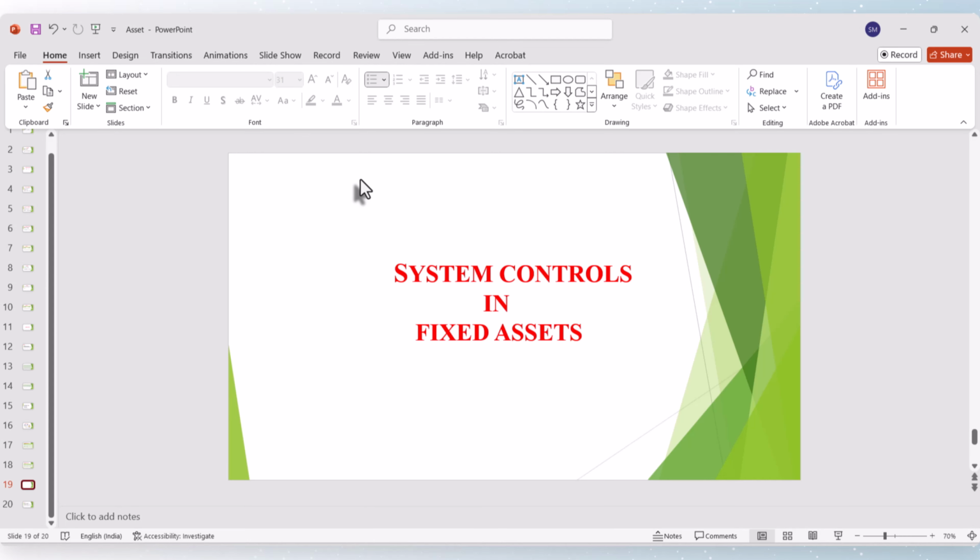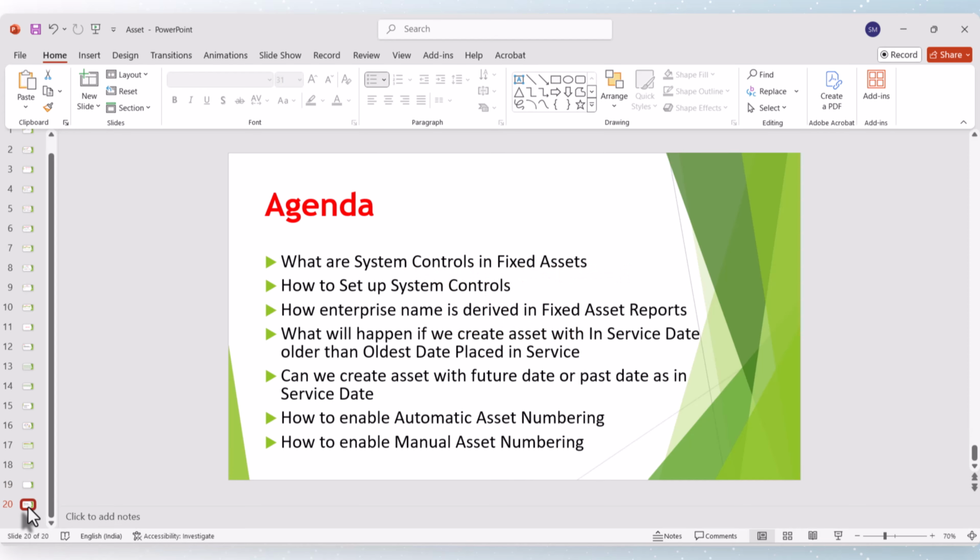In this video, we will discuss system controls in fixed assets. By the end of this video, you will be able to understand what system controls in fixed assets are, how to set up system controls, how enterprise name is derived in fixed asset reports, and what will happen if we create an asset with an in-service date older than the oldest date placed in service. Can we create an asset with a future date or past date as the in-service date? How to enable automatic asset numbering and how to enable manual asset numbering.